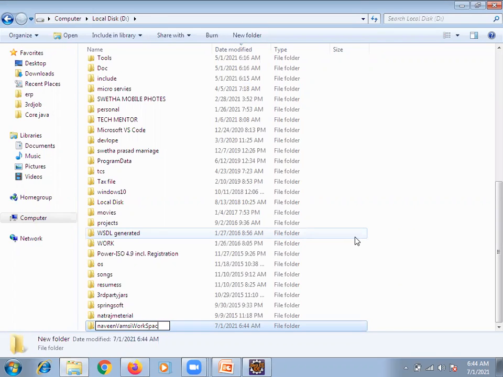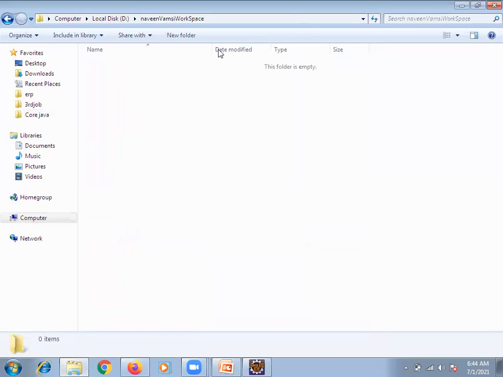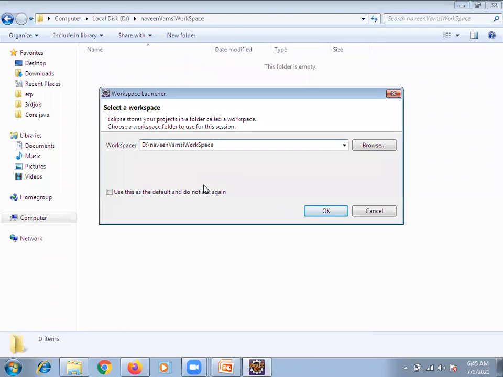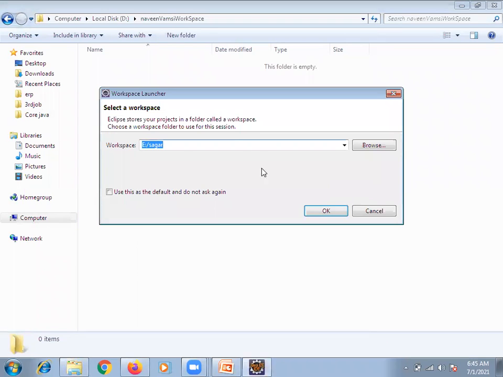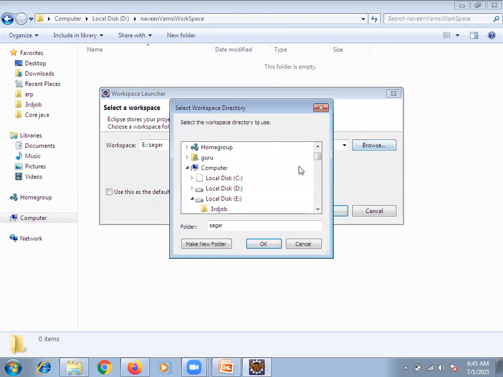Workspace. See, this is for your training workspace which I want created. What I will do, I will go here and I will select this one. Then I will keep it here. Then all the programs I am doing will be saved here. Browse.